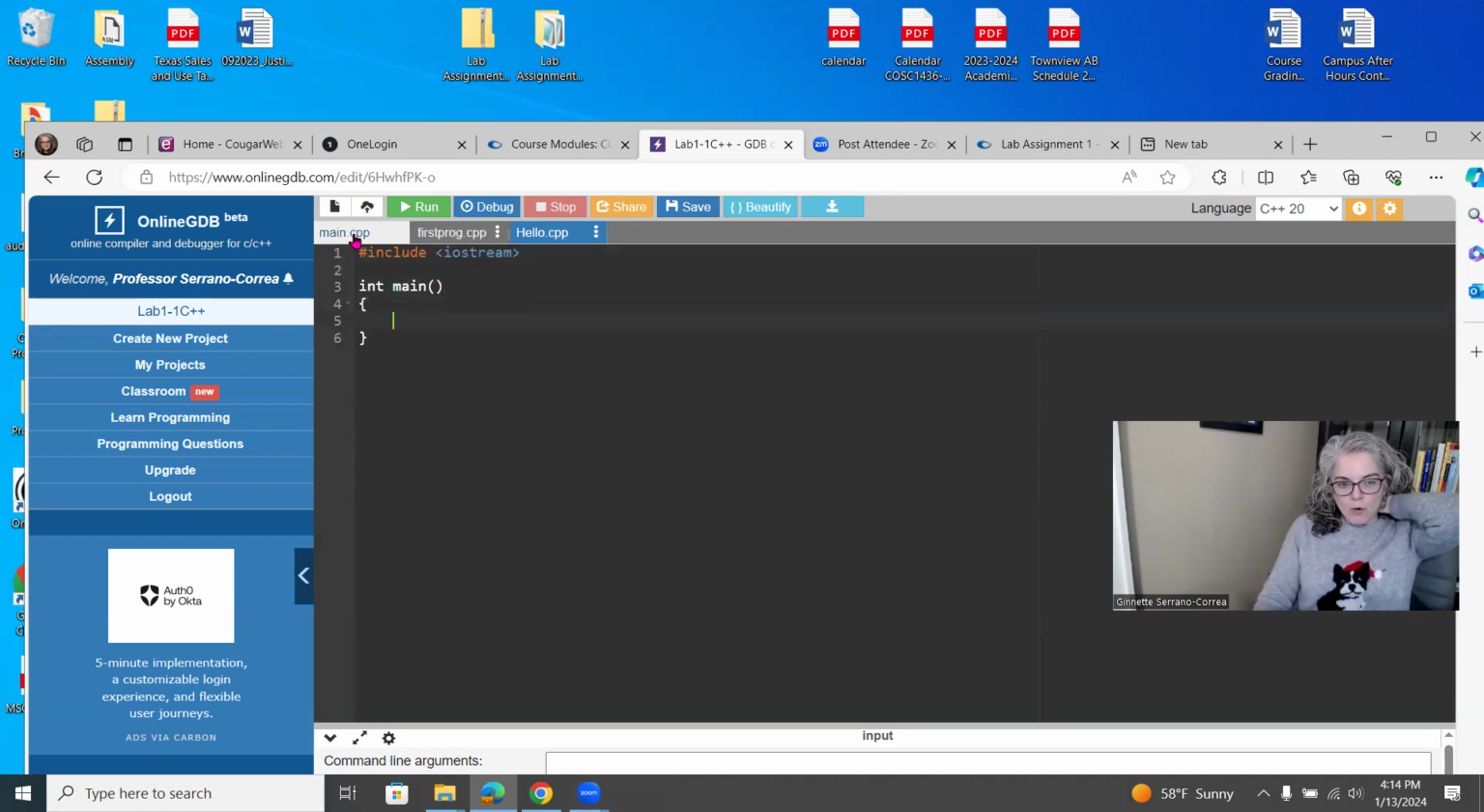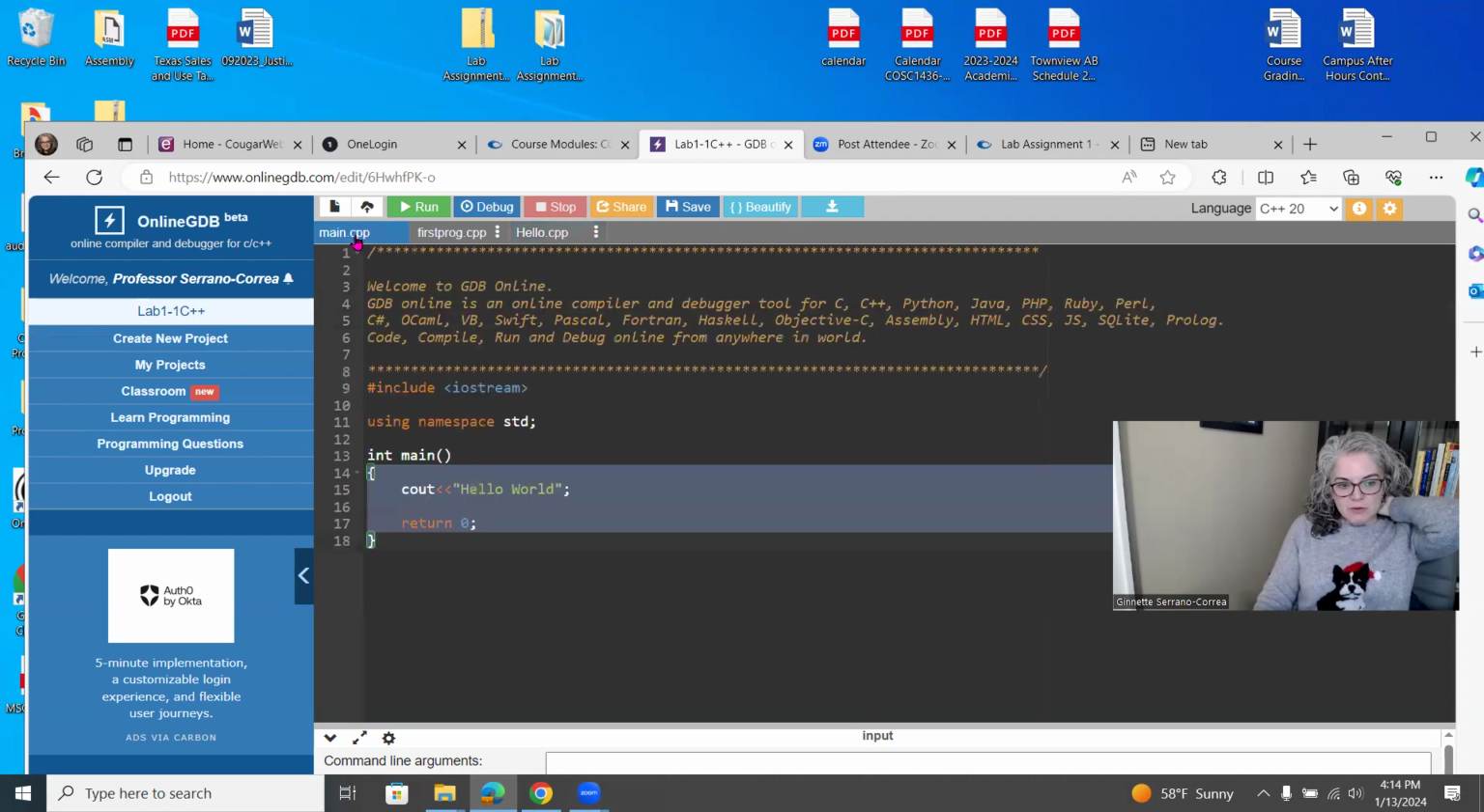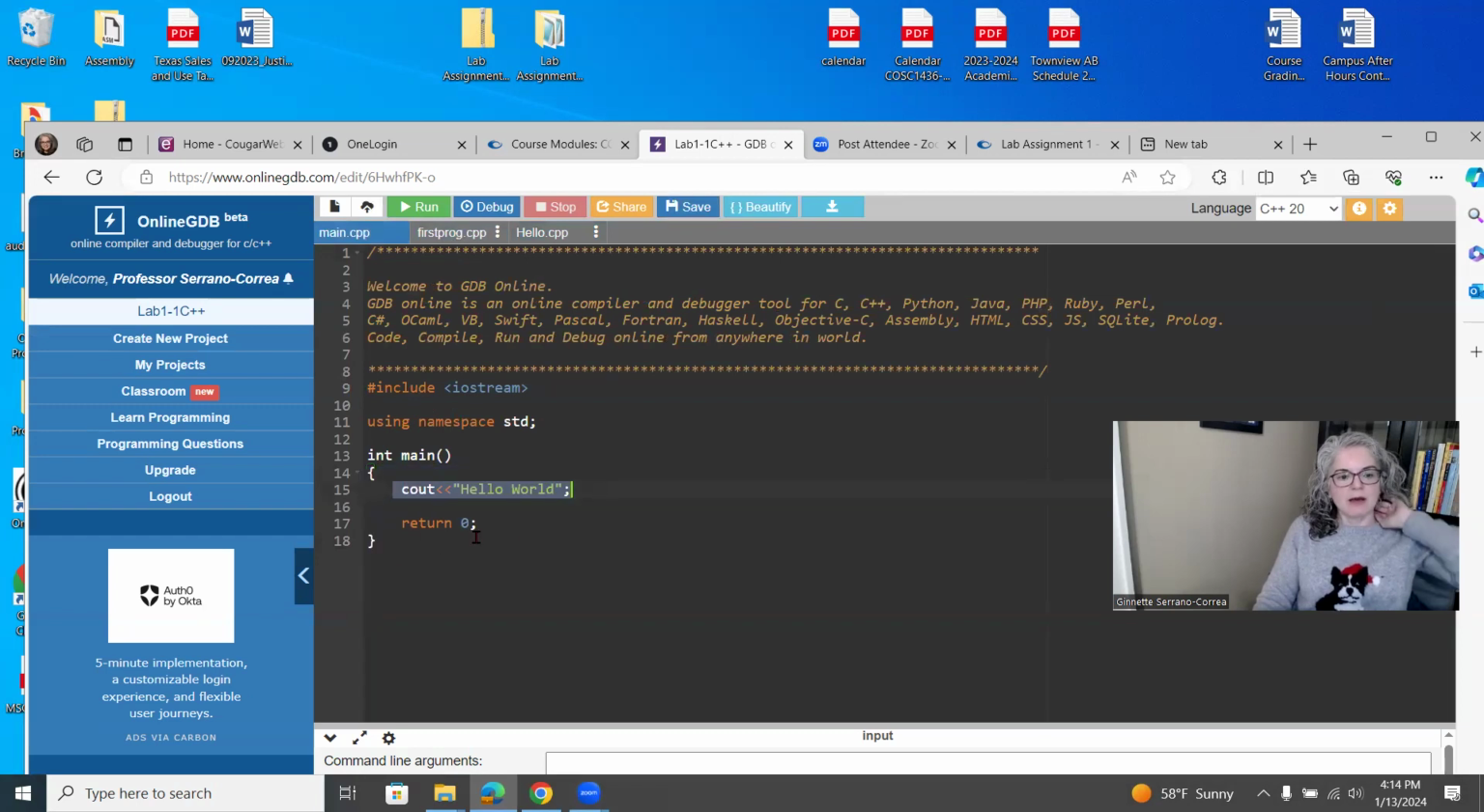But when you open Online GDB, I think it always opens to hello world, I believe. And then you just delete this and add what you need to add. I think that's it. So again, you have a choice which compiler to use. This is just one choice. If you don't like it, you can use something else.